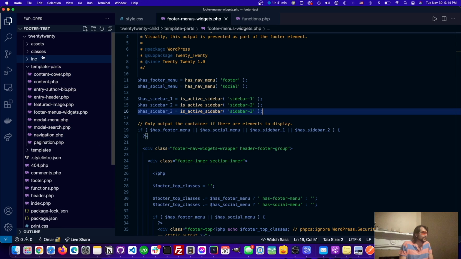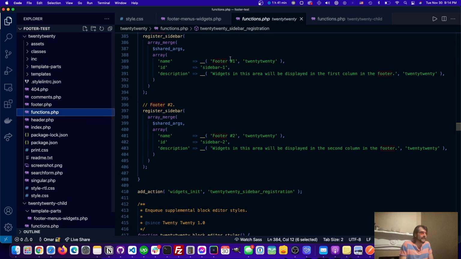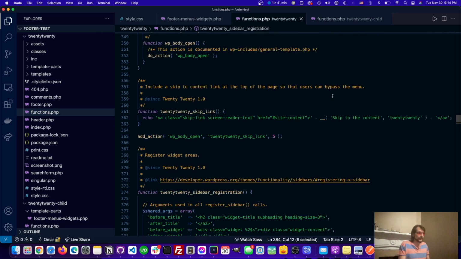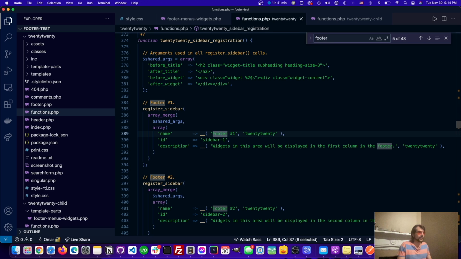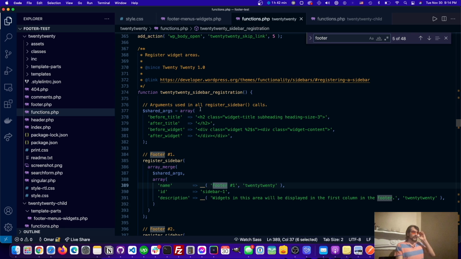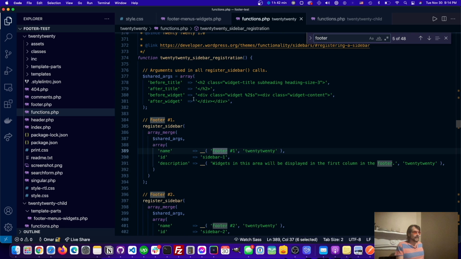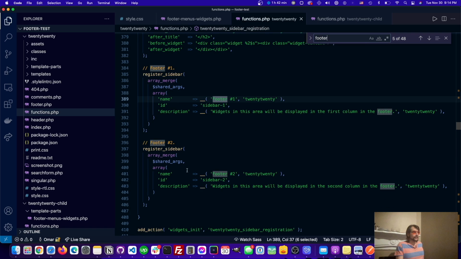So let me go in here to 2020 down to functions.php. I've already scrolled down to it here, but let's pretend that I hadn't, and I just search for footer or register sidebar, and then it'll bring us down to this area. So you can see here there's a link to the WordPress docs, which is helpful if you want to go read more about it. But you can see here we have a declared function and some data here, some code that is going to register the sidebars.